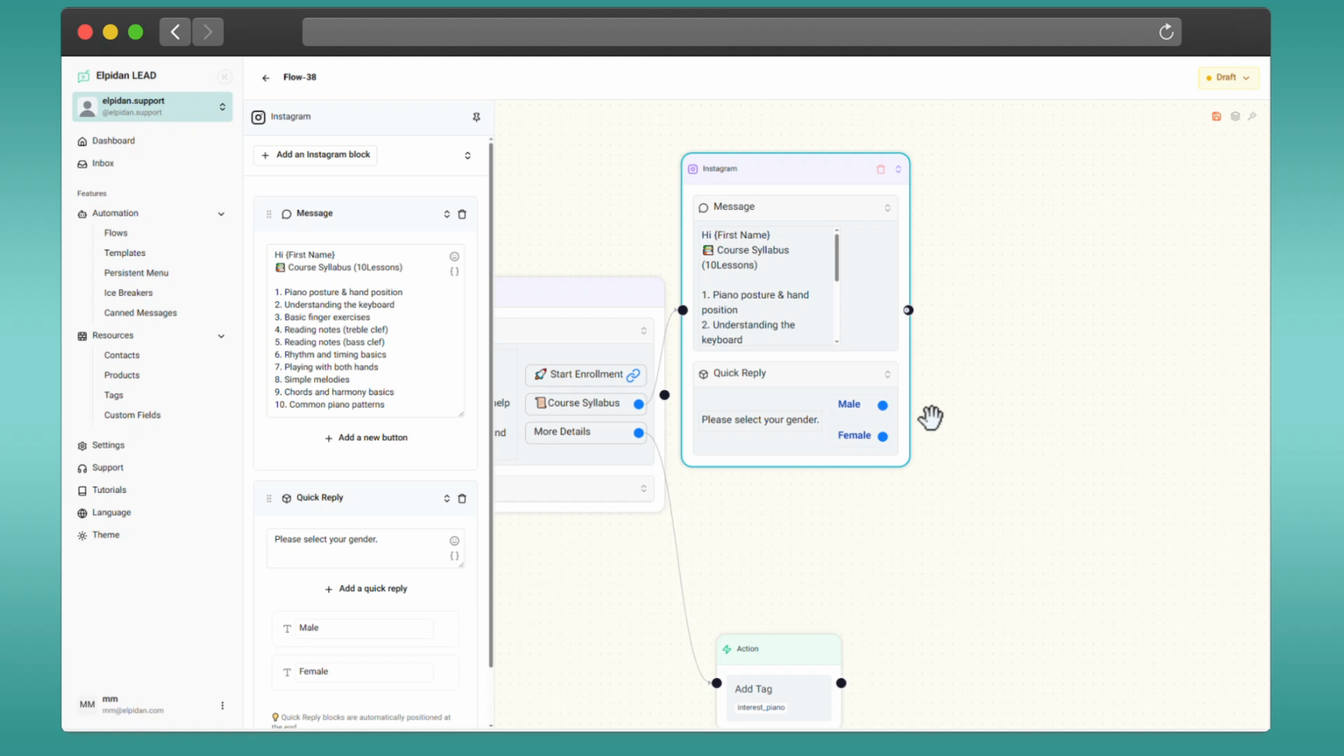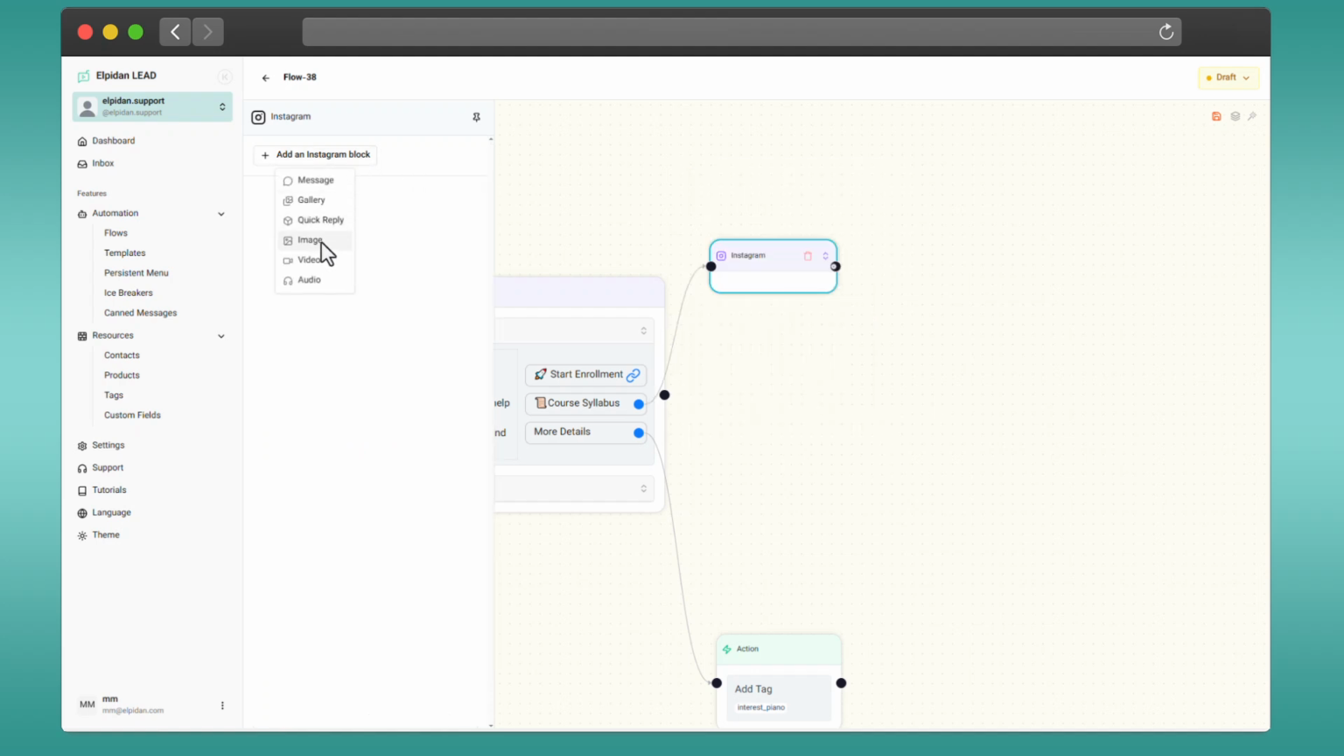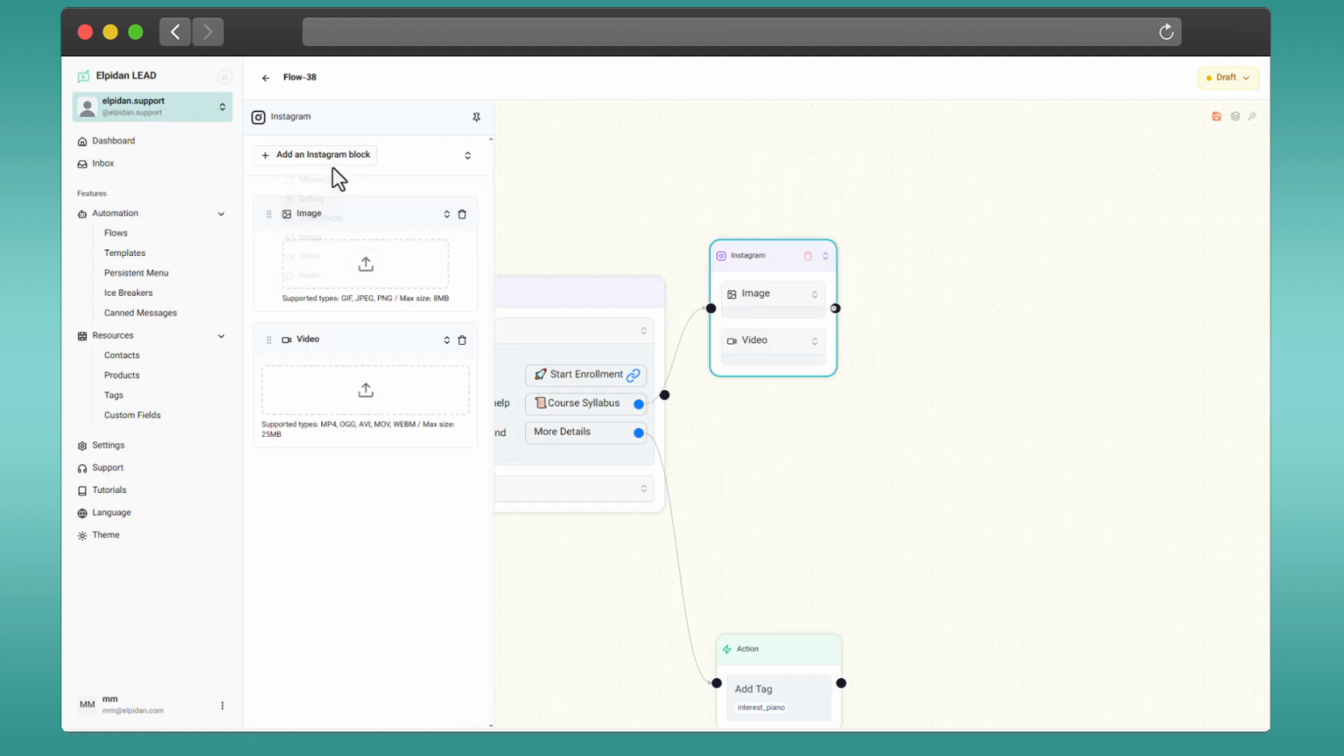Keep in mind that the Quick Reply block must be the last block inside the Instagram node because nothing can be placed after it in the same node. We also have the Image block, Video block, and Audio block to send images, videos, and audio messages.